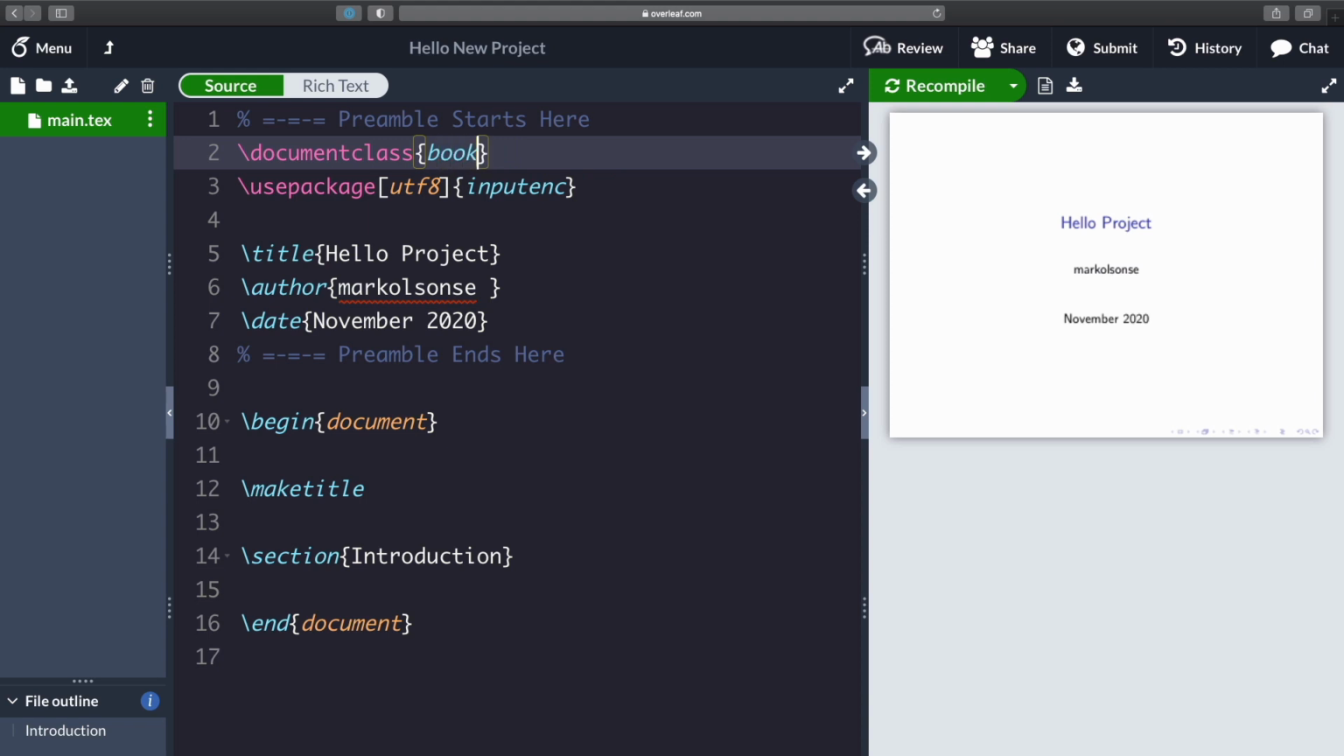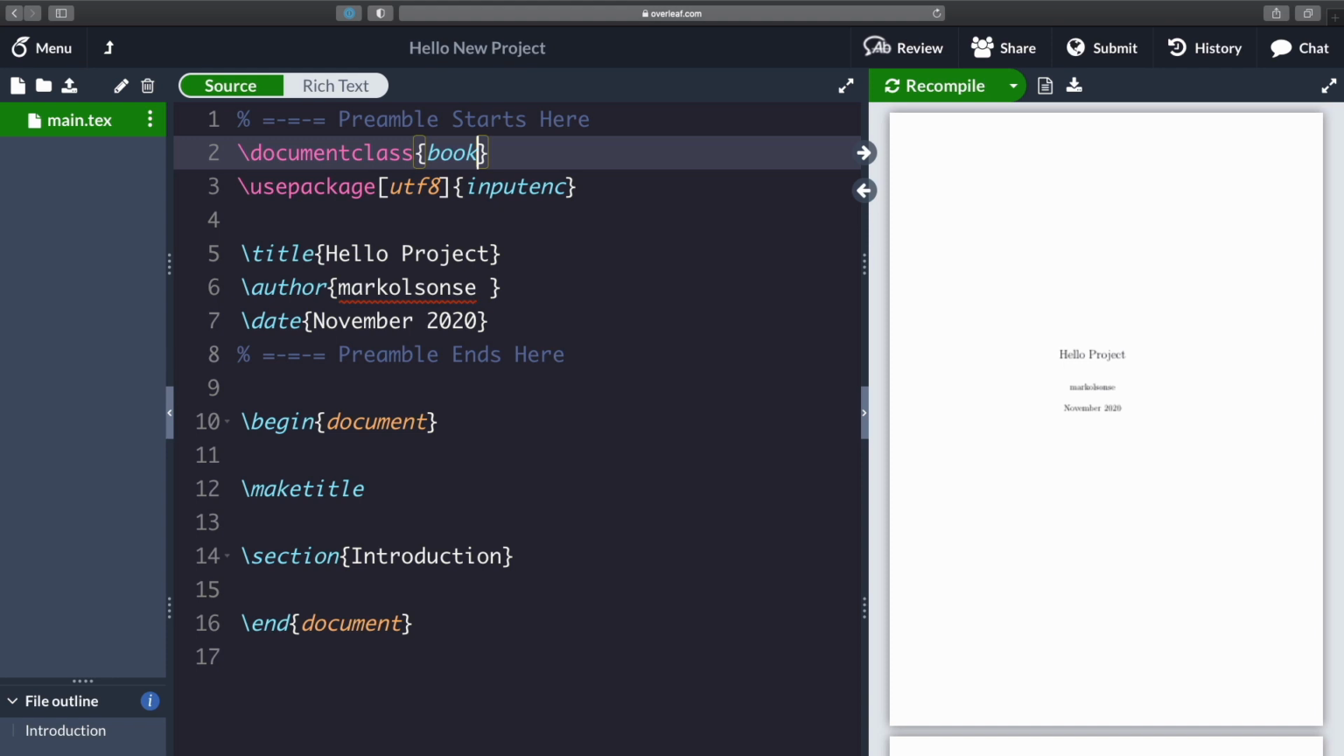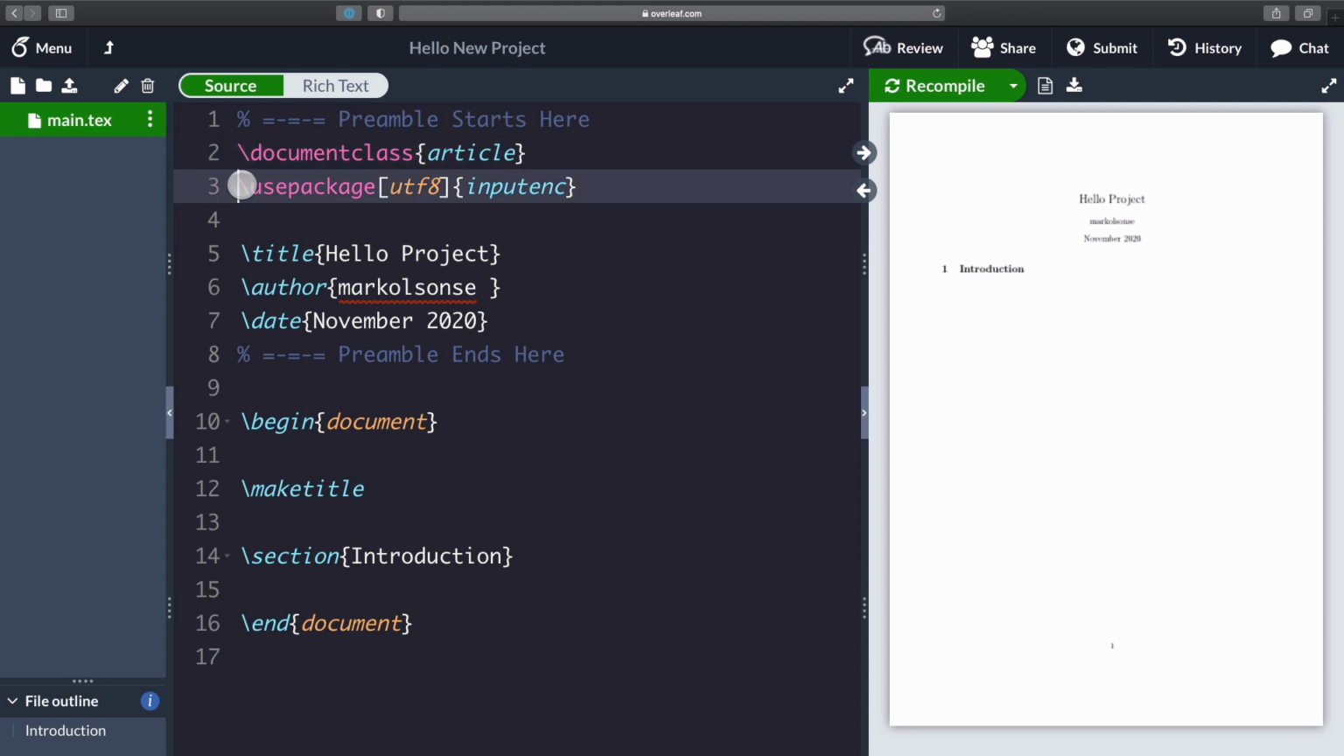Are you writing a book? Then you could use the book class and it would compile a book. If you're writing an exam or a test, which we're going to be doing a lot, we would use the exam class, and this would be used to format our document as an exam. And of course, there are many customizations you can do for each of these.